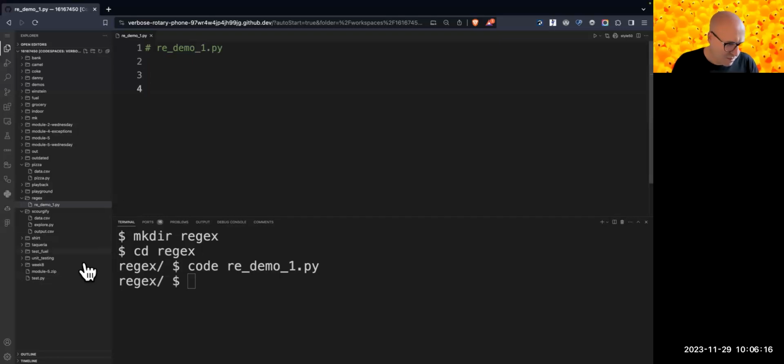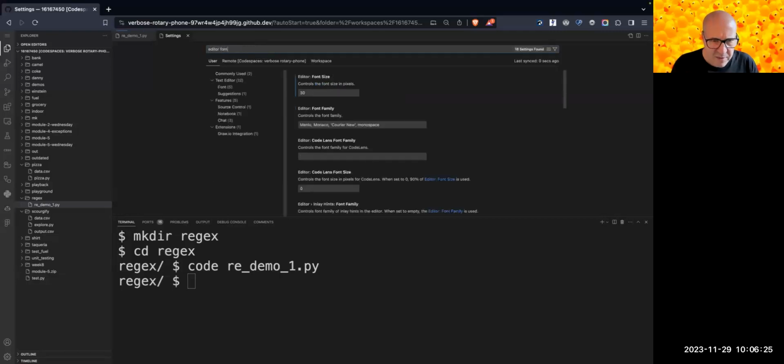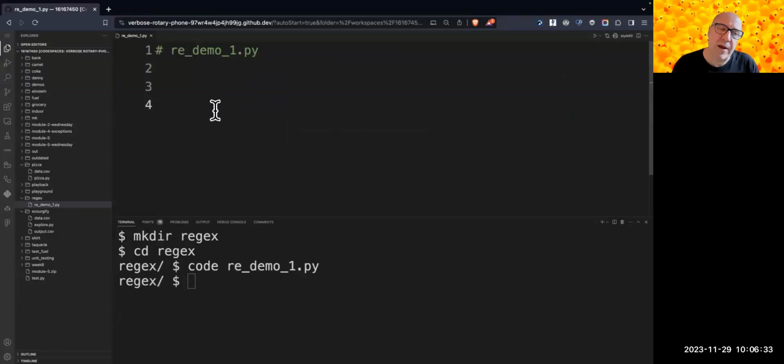I'm going to make my editor a little bit bigger. I'm not happy with that font size. Editor font. What does it say right there? 30? Let's just go to 40. Just biggie size right now. Yeah, there we go.